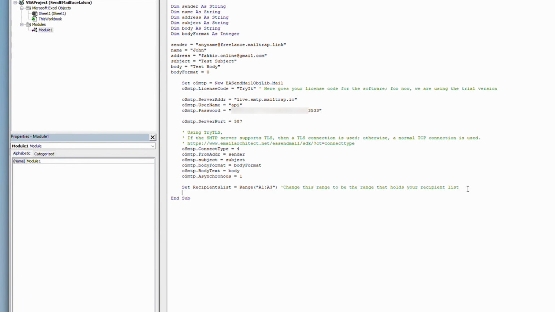First, use Set Recipient List to fetch the list of recipients from the spreadsheet. Define the range depending on the name of your cell and the size of your list. Use the For Each Recipient in Recipients List statement to loop through each email address in the recipient list. And add the recipient using the With block. Add the Send Mail method that will do the actual sending.